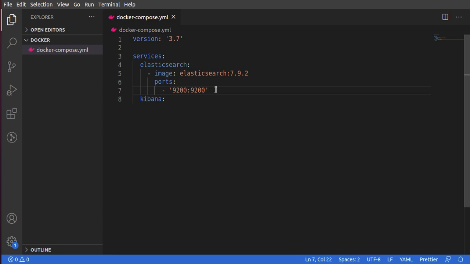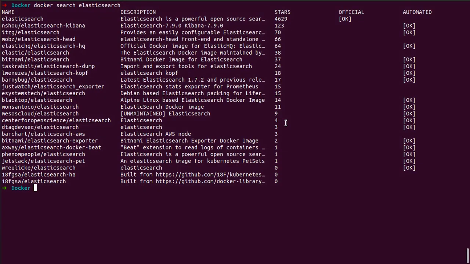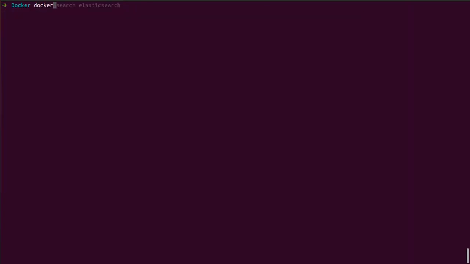Okay. So for now, let's just keep it simple, and let's also add the image for Kibana, which will be kibana, and the versioning is the same, 7.9.2, not 22, only 2. And similarly, we forward the ports, which are 5601:5601. Cool. Let's quickly head to our terminal and see what happens when I say docker compose up.